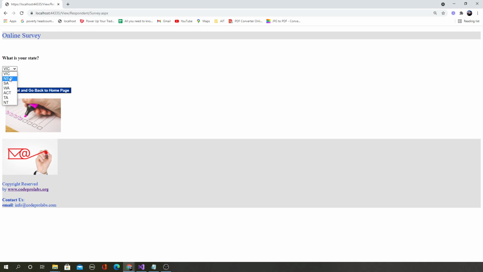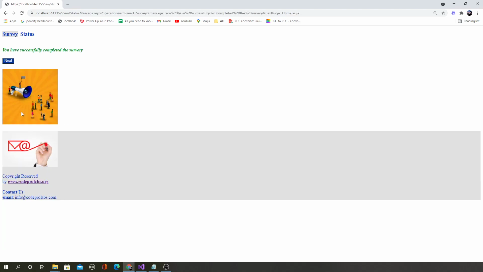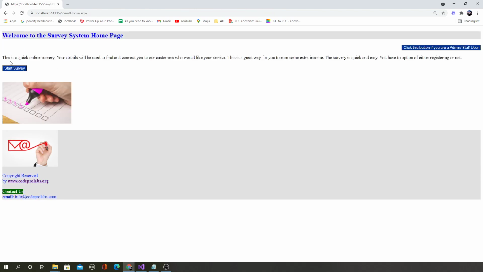And the final question is, what is the state? So if the user says okay, this is the state, and clicks next, and these are the questions I answered. Then the user or the respondent can review them and submit the answers. Then the data will go into the remote database. You will learn how to save it, and click next, and then it takes the user or the respondent back to the home page.